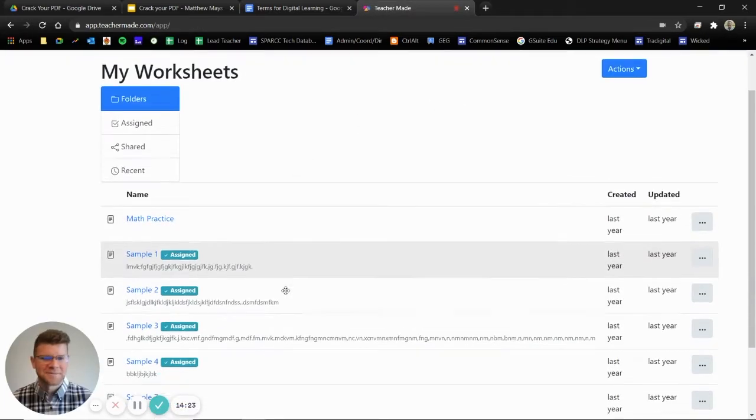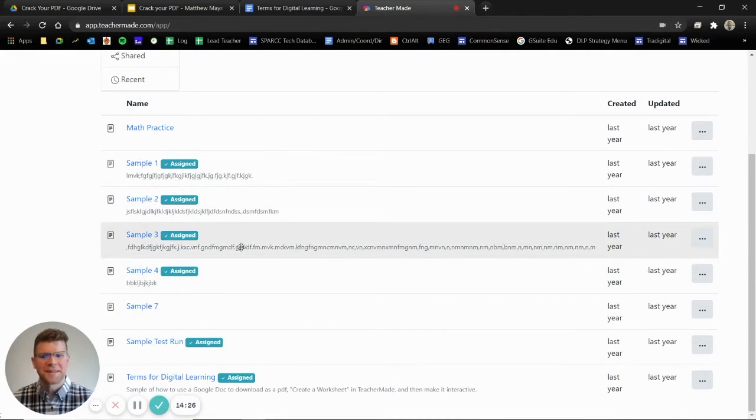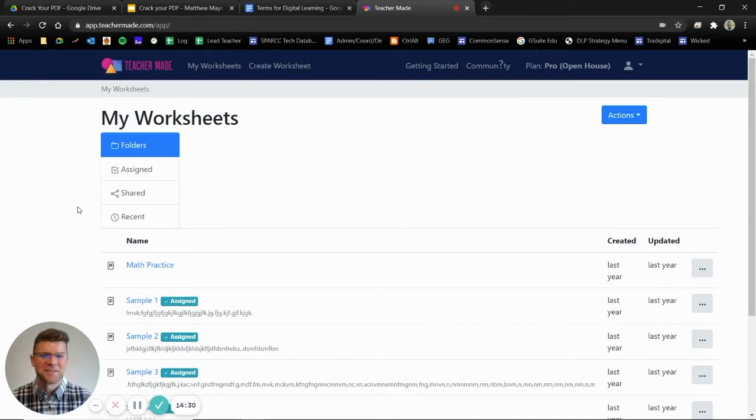And here's some of my samples. You can see I have an affinity for laying on the keyboard to create the names of some of the things that I'm working with. But currently, I'm kind of behind the scenes in TeacherMade.